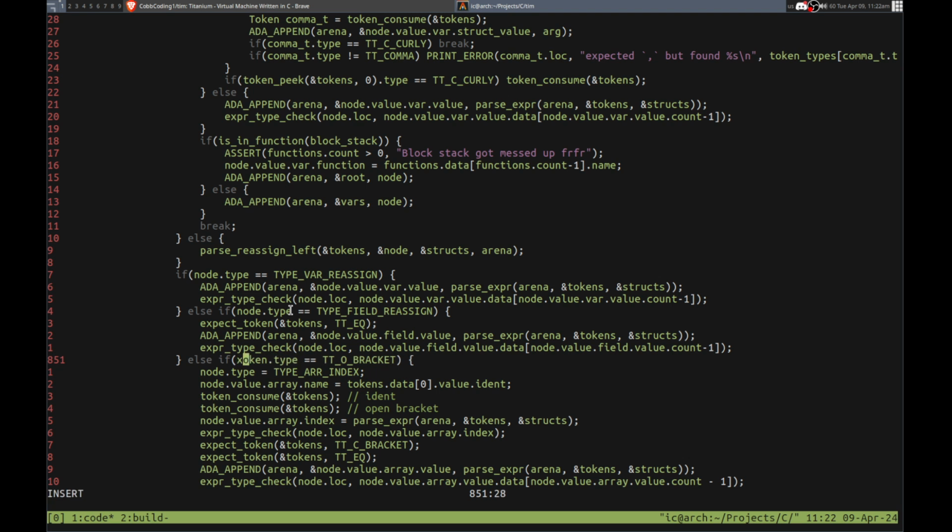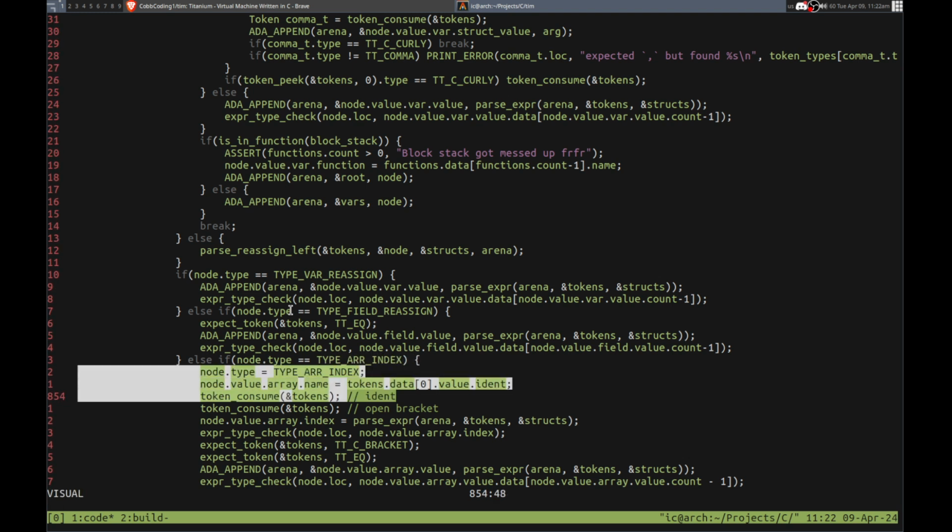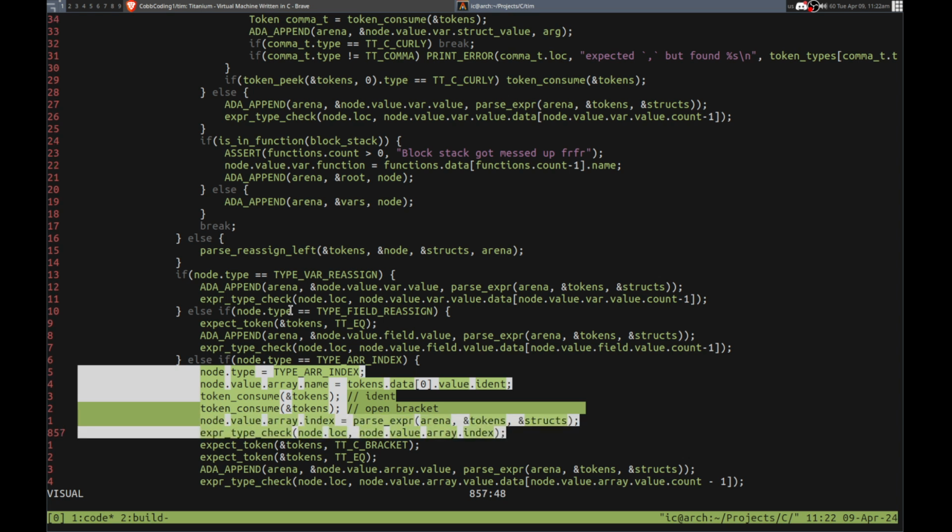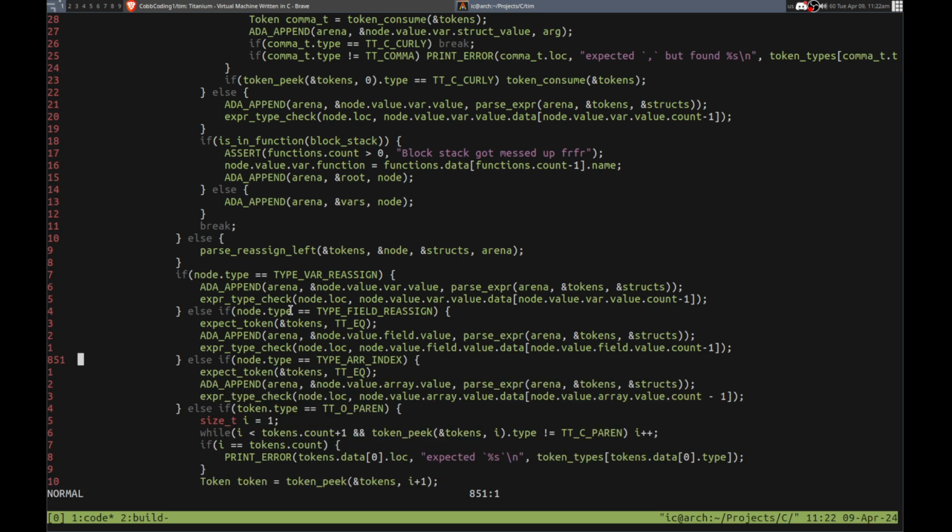Alright, so then if node type equals type array index, so this is what we need to do when we need to change to the bit stuff, right? So we do all this already, but then when we get to the equal, no, that goes back. Yeah, so the equal. So if it's an equal, then we know it's just assigned to it. But if there's a dot, then we have to parse field reassign. So I should make a function for that probably. Okay, so I'll get to that.